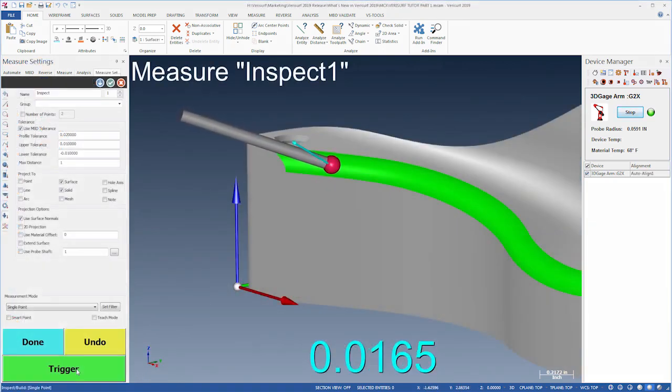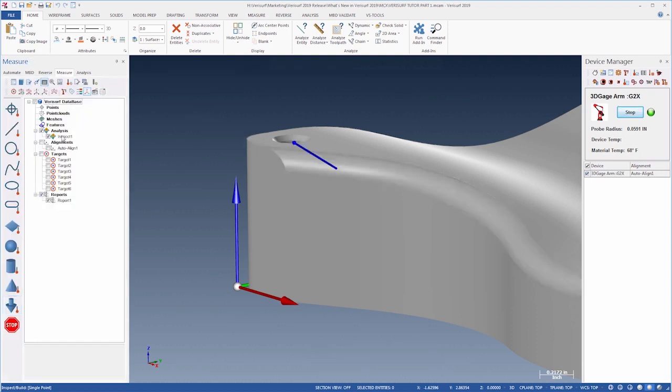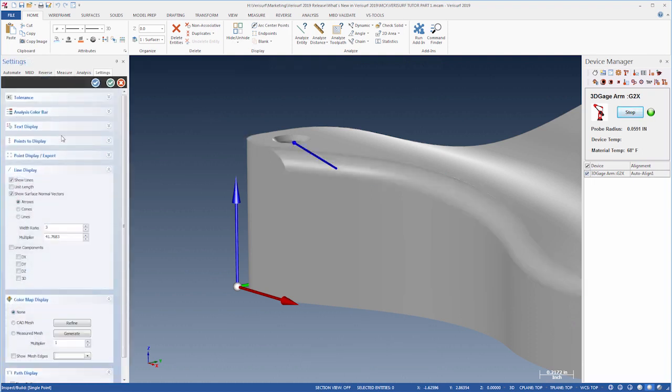The analysis settings in Verisurf 2019 include an option to display the individual components of deviations displayed as lines, cones, and arrows. When line components is enabled, the checkboxes control display of the components dx, dy, dz, and 3d. Projections are based on the active WCS, and points and notes copied to the clipboard also use the active WCS.